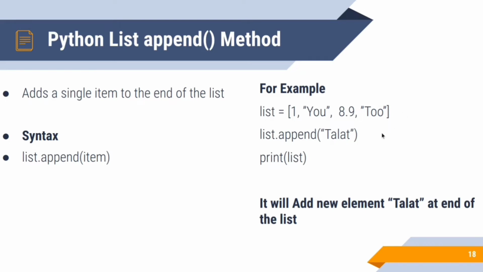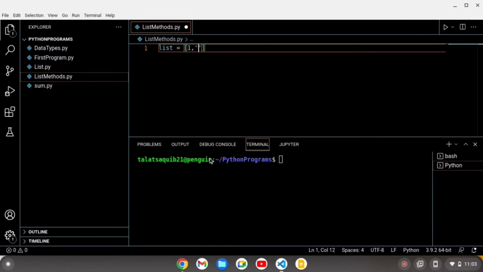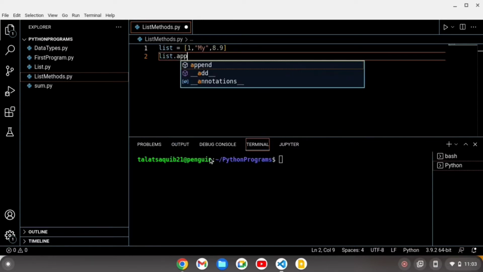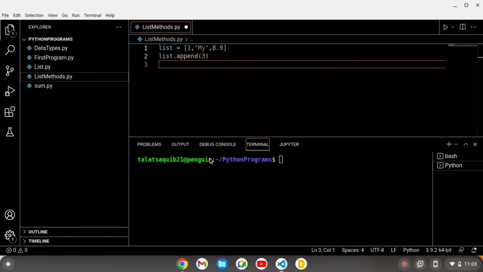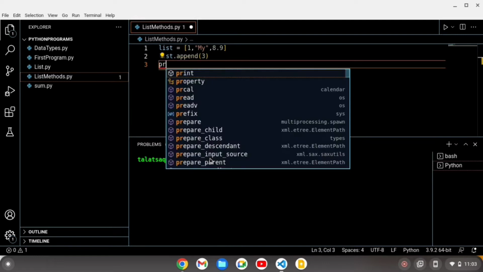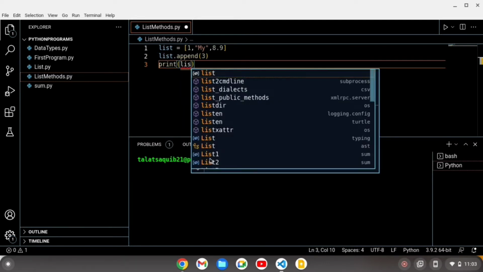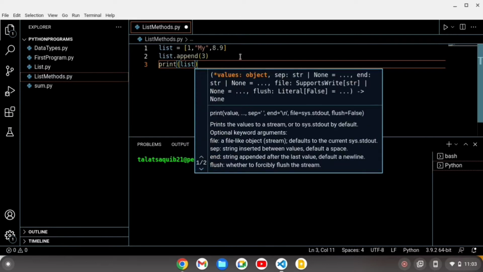Let's check how it works in the editor. I'm using Visual Studio Code here. Just write your list value: list is equal to 1, my, 8.9. Then write list.append, which is our method, and enter whatever value you want to insert. I'm writing 3 here, so it will add 3 at the end of the list. Then print the list: print in brackets, write list.